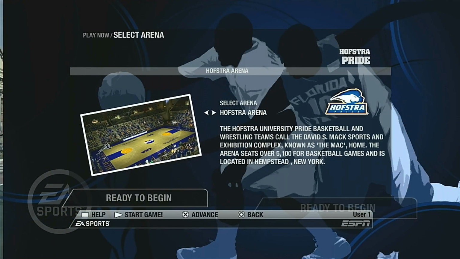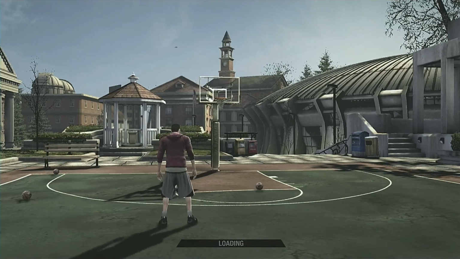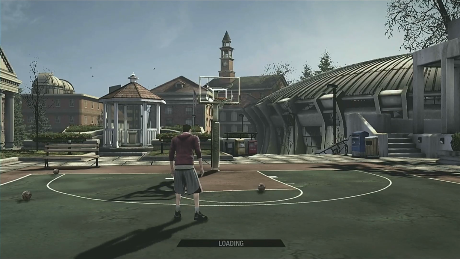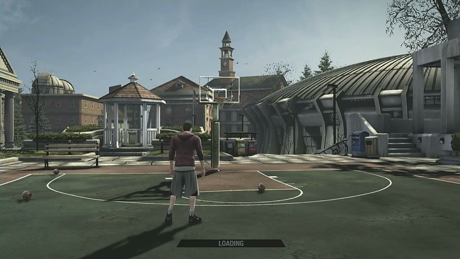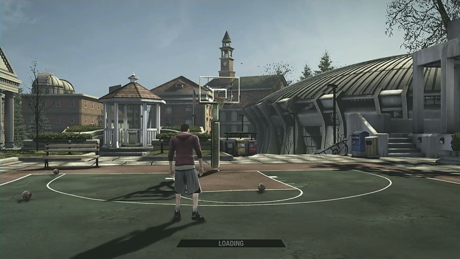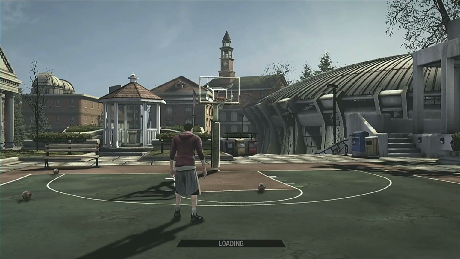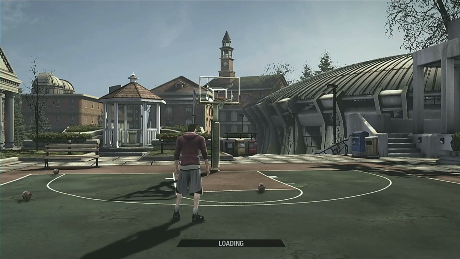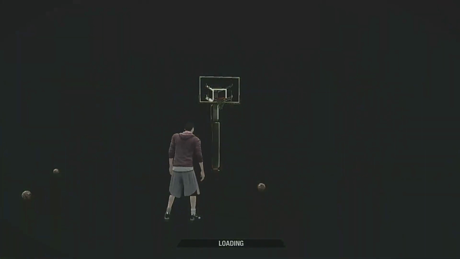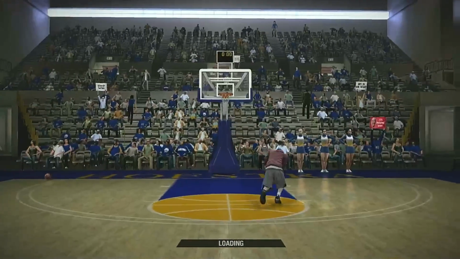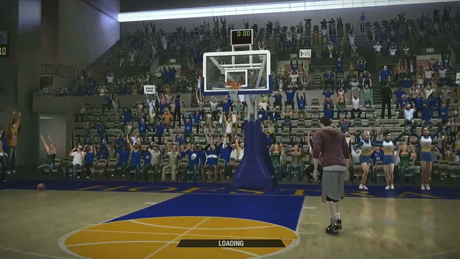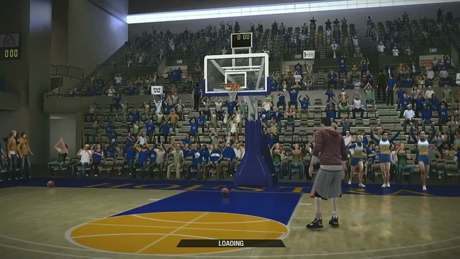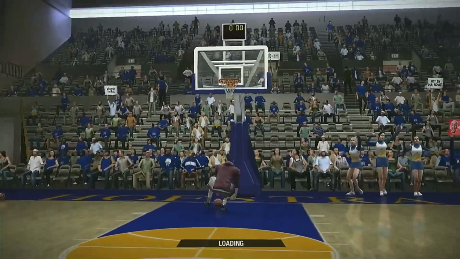Hofstra Arena. So I believe this is ESPN if I'm correct, right? A little bit louder here. That's not it. There we go. Okay. A little bit louder, but it will do it. There you go. Look how cool that is.